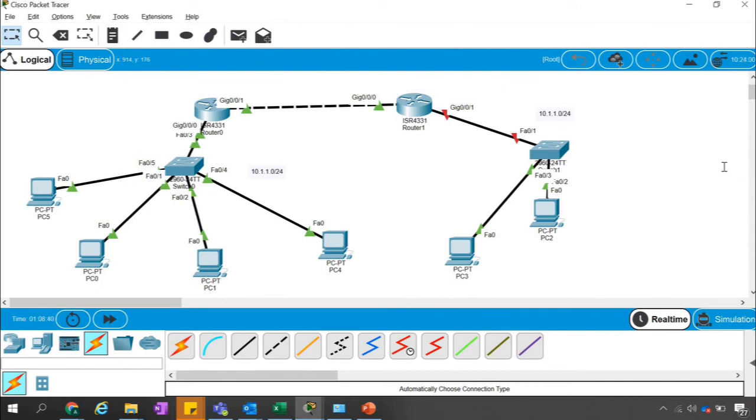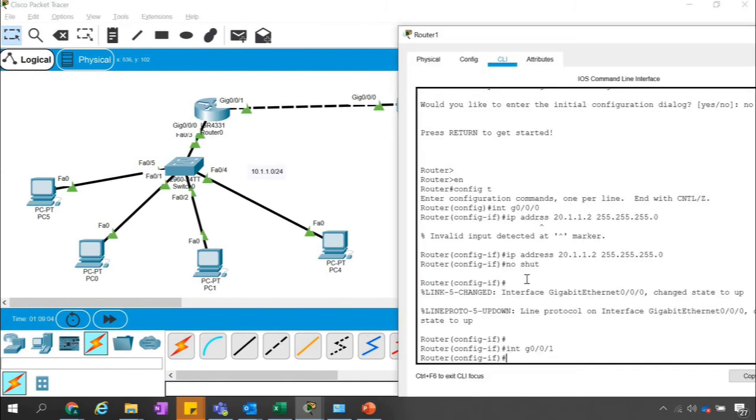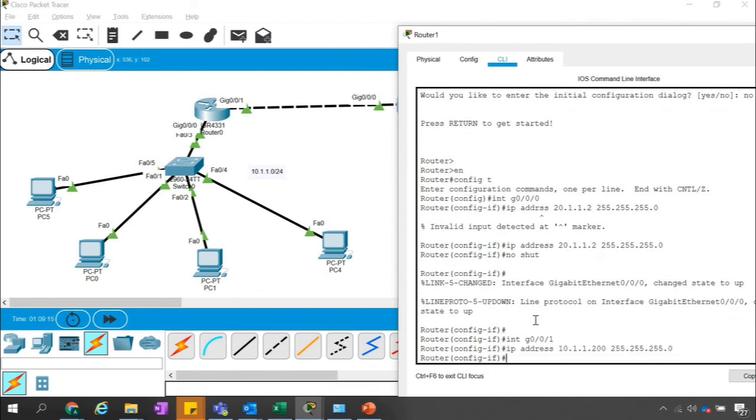No, every single interface has a different network. But that is for the same router, right? This is a different router, so will that be allowed? No? Will not? Let me check it. Let me try it here, 10.1.1.200. Okay, let's try to configure it. It took it. It does not give you the error.